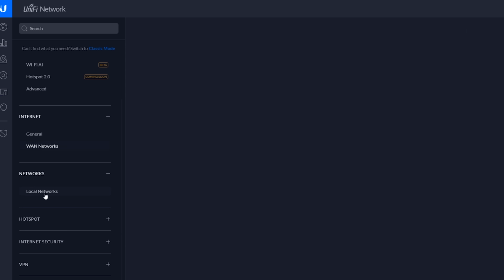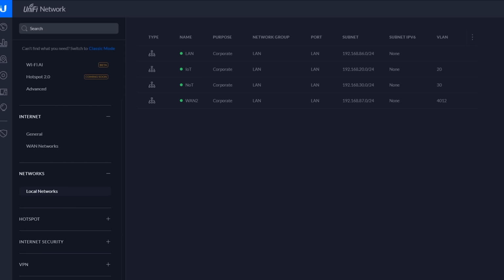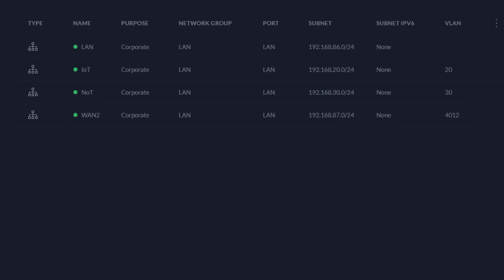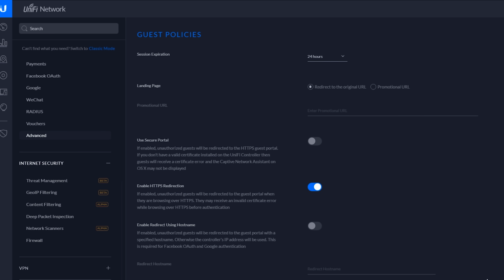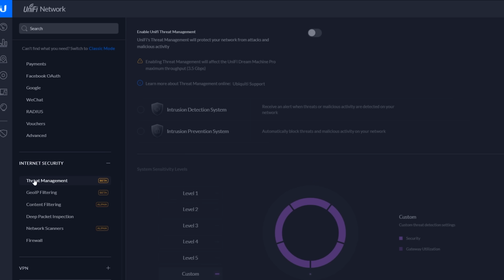LAN networks is where you'll see all of your VLANs, which for me is my main untagged VLAN, my IoT network, and my NOT network. For some reason, the Dream Machine Pro came with a separate VLAN configured on the WAN 2 SFP port, and I decided to just leave it there since there was nothing connected to it anyways. Internet security is where you're going to find the real fancy new stuff, and the settings that will put the most stress on your Dream Machine or USG's processor.